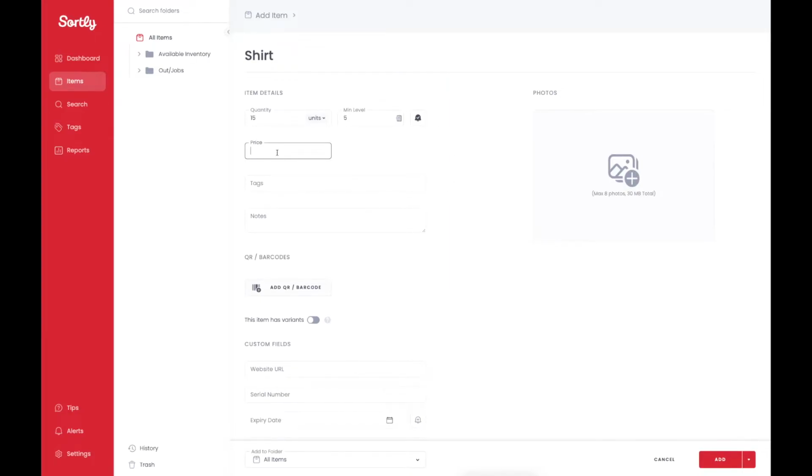Going down a little bit farther, there's a field for price. So if we type in a price point, it's going to automatically calculate the quantity times the price to give you the value. We support 140 different currencies within Sortly, so feel free to change that in the back end, and I'll show you where you can do that in just a little bit.